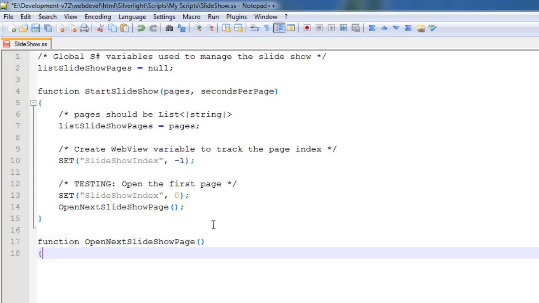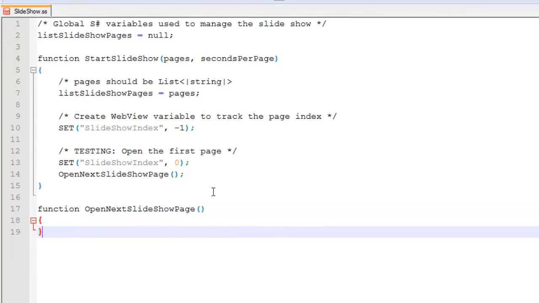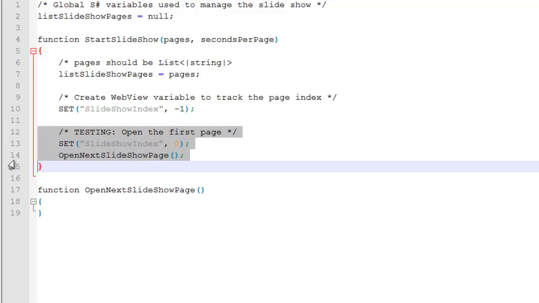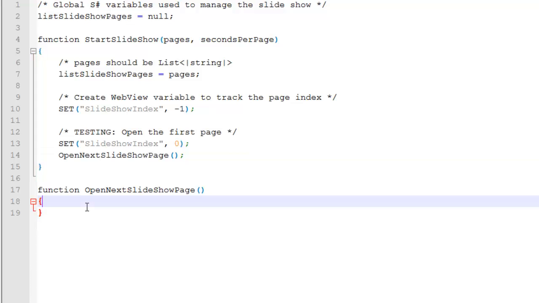That allows me now to define the next function, which is in fact open next slideshow page, just as we would expect, because that's the function that we are calling. So in essence, this guy will call that guy. Now ultimately, those lines will be removed, but just for testing purposes, we'll start there.